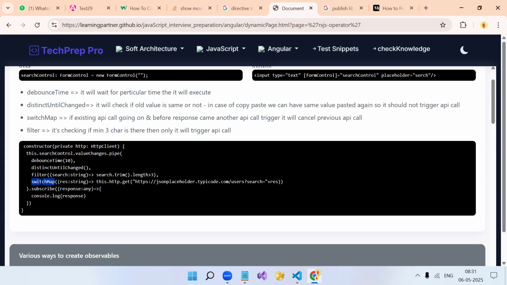So in exhaustMap, it will behave vice versa. In exhaustMap, if any observer comes while you are currently working on one observer, and another observer comes, they will exclude that observer and keep working on the current one until it completes. Here also we are doing the same thing.